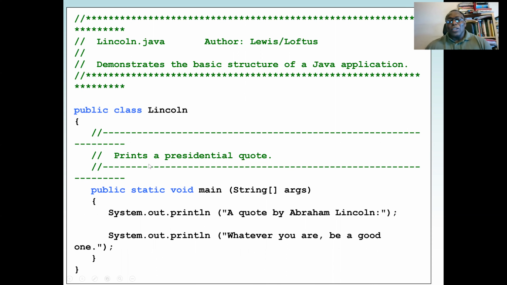Then we have a comment about what the program is going to do. Then we have our main method. So here we say public static void main (String args), where args stands for arguments. I may discuss this in detail again. I will explain it in detail. So this is our main class, called Linking.